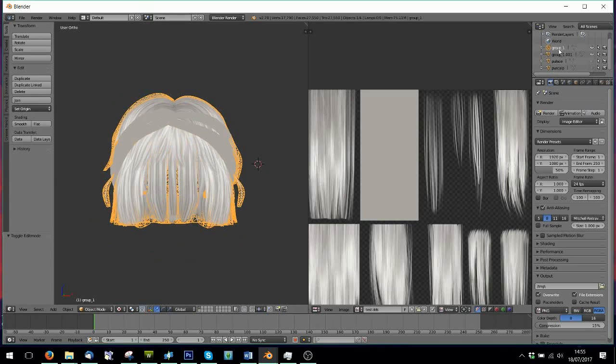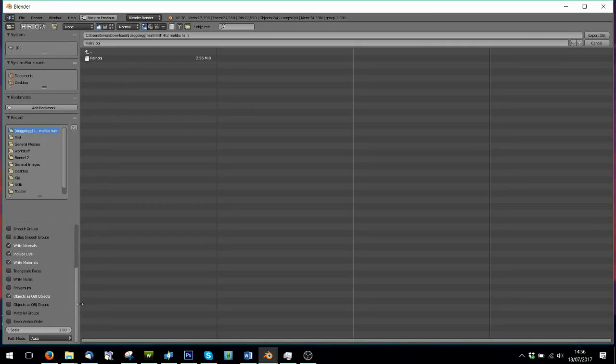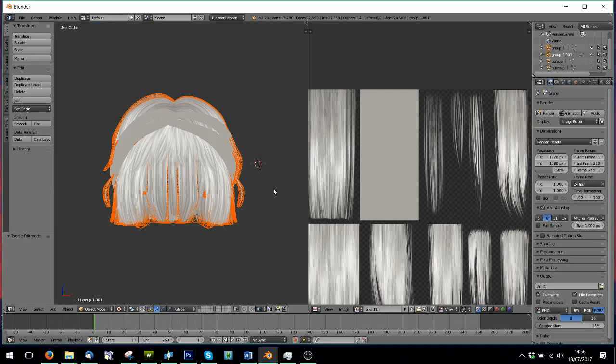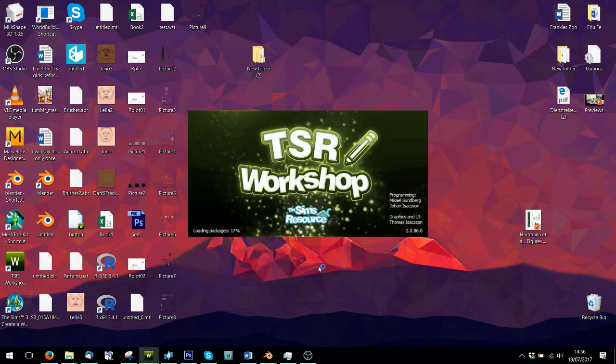So what I'm going to do is take both those groups and go to File, Export Wavefront Object. I'm going to click Selection Only so I don't export the face, and say Object as Object Groups, so export the groups, and I'm going to export. Right, now I can open Milkshake. While I do that, I'm just going to run another version of Workshop.